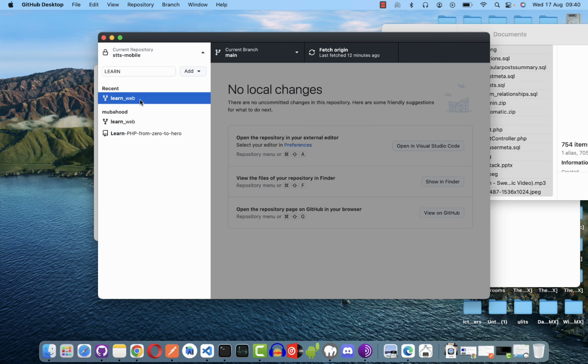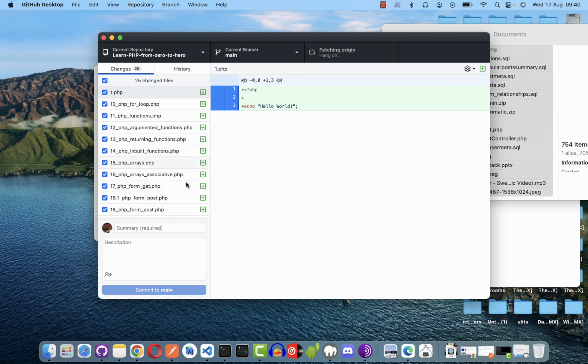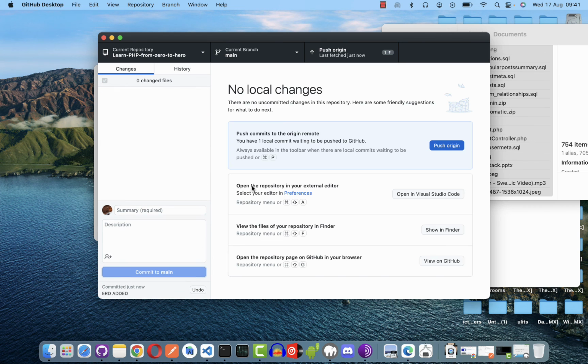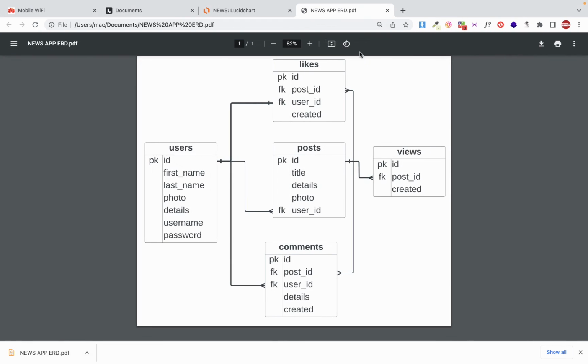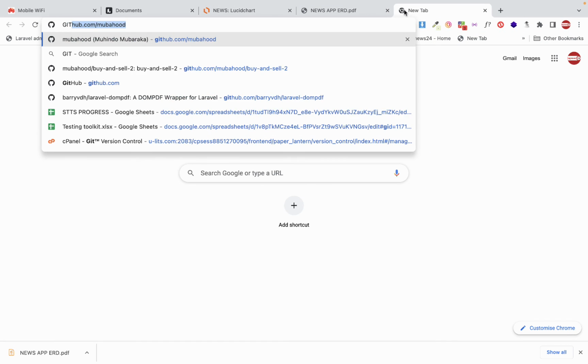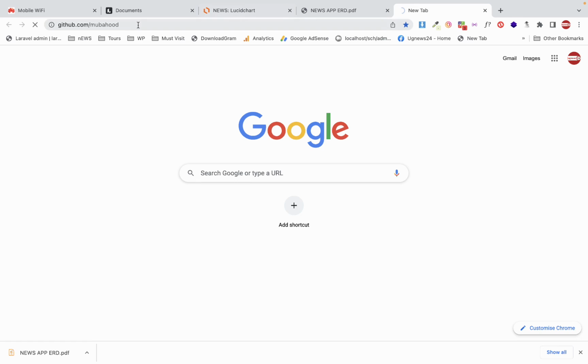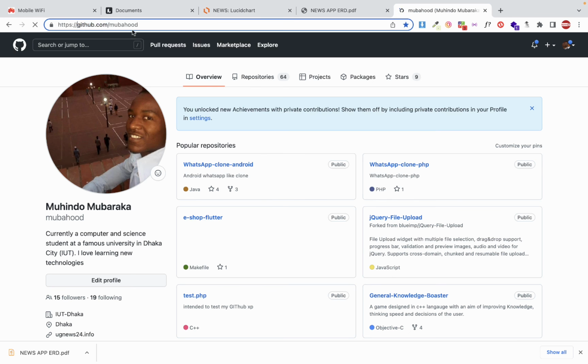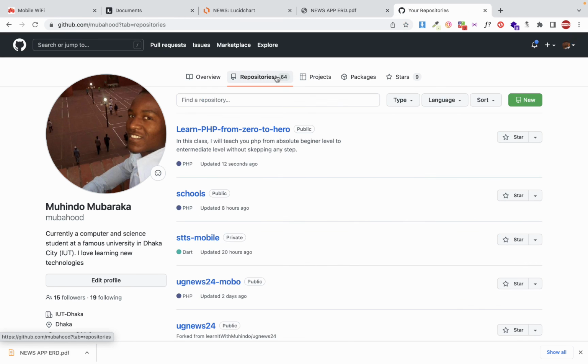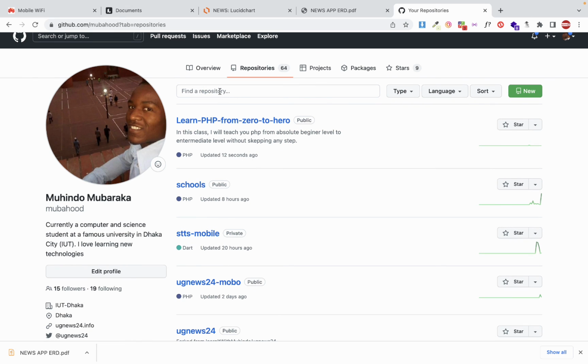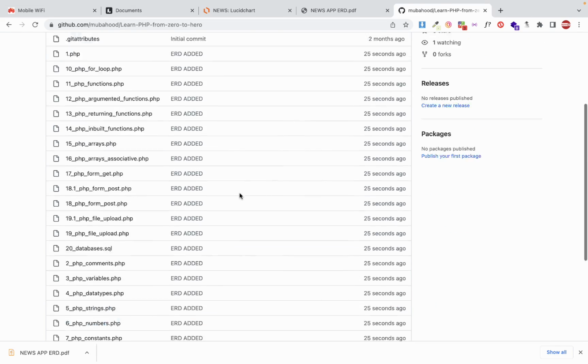Learn web. Is it learn PHP from 0 to hero? This one. Okay, so ERD added. Commit, and then push. After doing that, you can come to my GitHub, which is GitHub Mobahood. Then click on repositories, and then you'll be able to see my public repositories. You can search Learn PHP from Zero to Hero. This one, okay? Click on it, and then you'll see all the files that I've added.